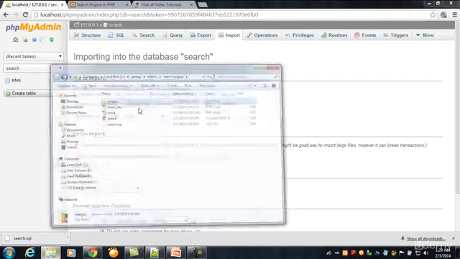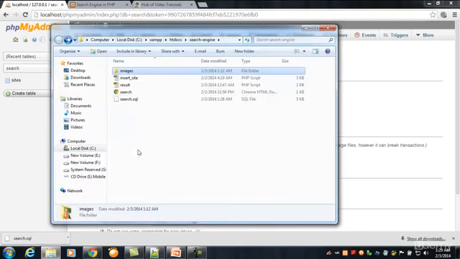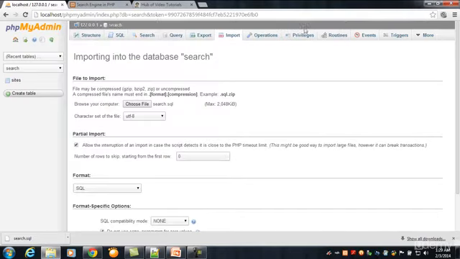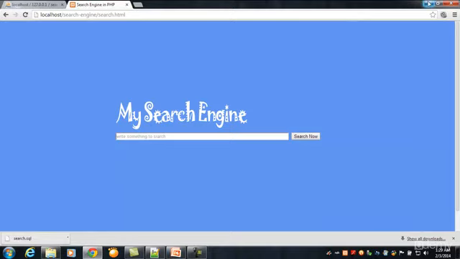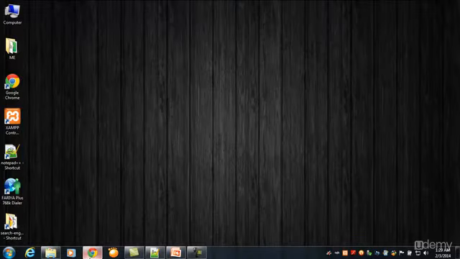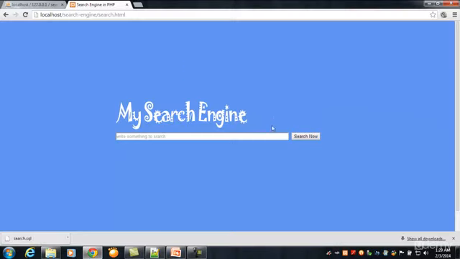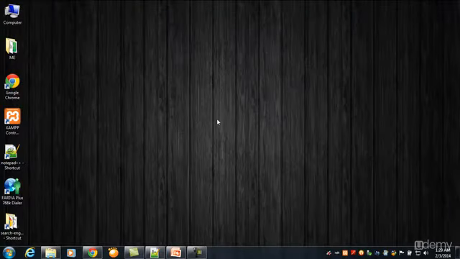I will also give you the complete folder of this search engine with the images that we inserted, so you can use it for your own practice or for your own search engine. So this is your search engine, very basic, very awesome, very simple search engine. You can make it more beautiful by modifying its CSS.